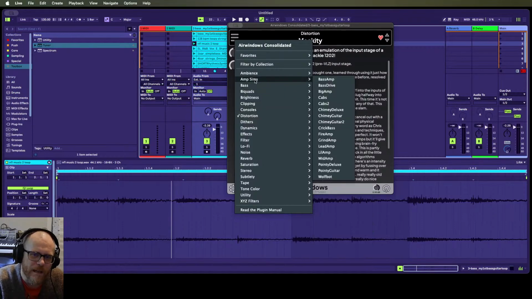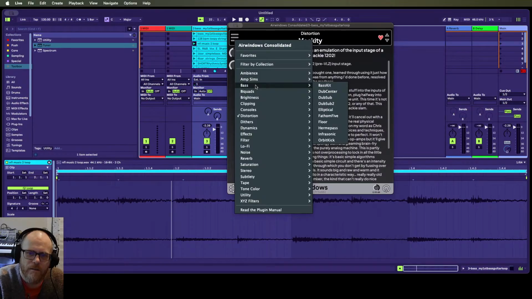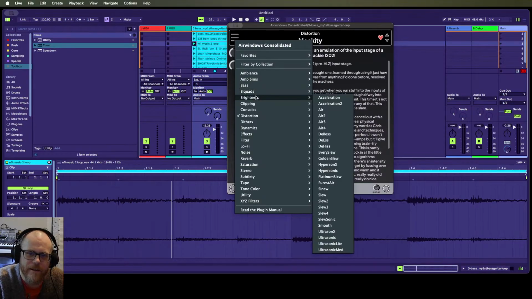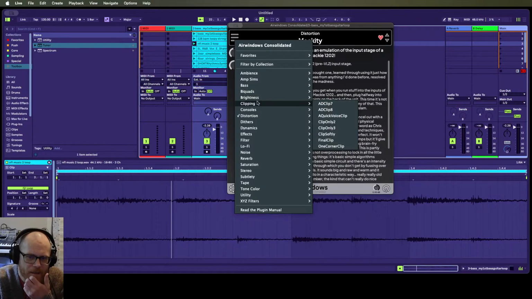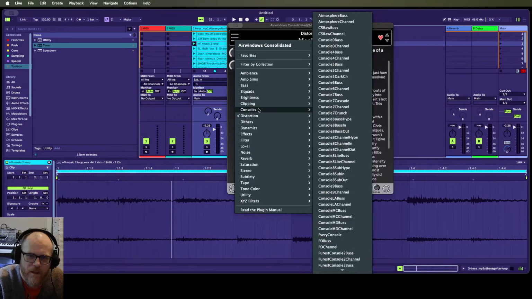Looks like about 20 amp sims, 10 or 12 bass, biquads. I don't even know what the hell that is. Brightness, another 24 of those. Clipping, looks like about 8 or 10 of those.